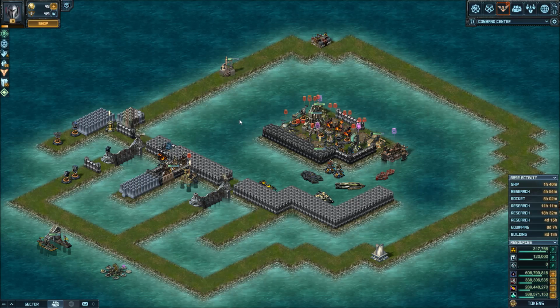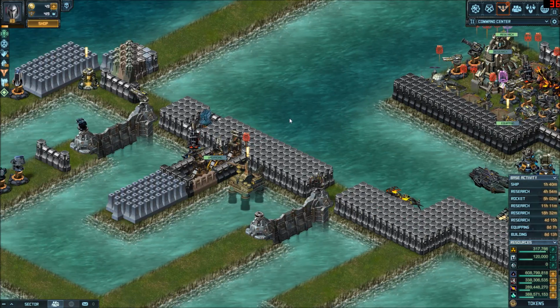Welcome to another Base Clinic video. Here today, my main focus will be portals, but I'm also going to share my base layout and the rationale behind it. So let's start with the portal things.